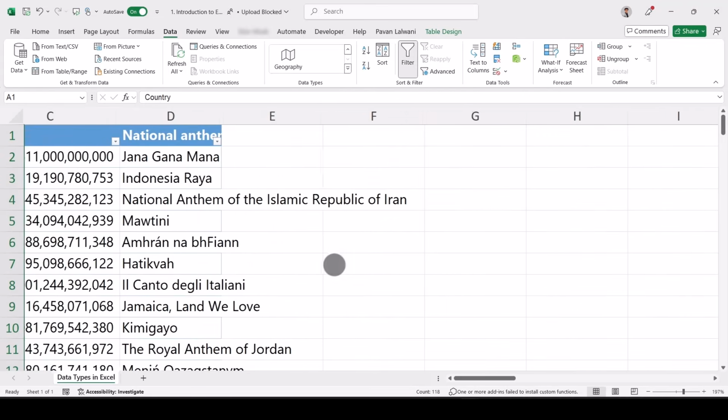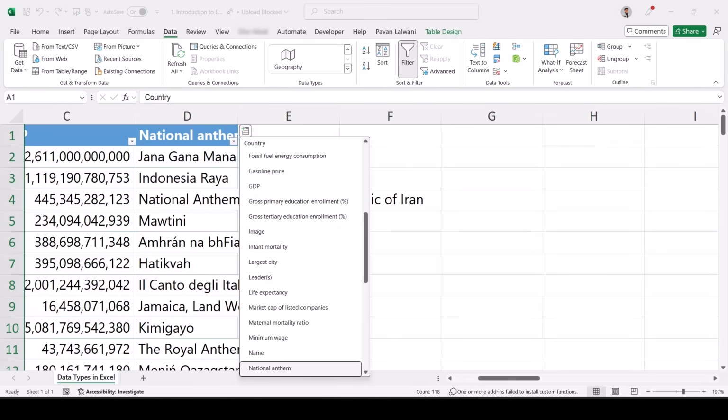Now let's see some more. Apart from the national anthem, if I click on this, let's say what is the largest city in those countries.